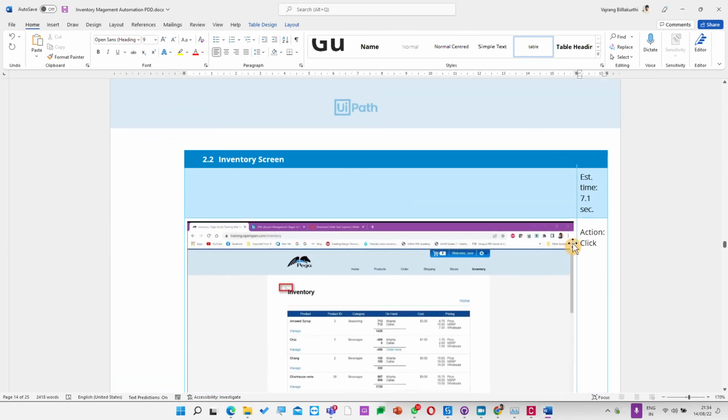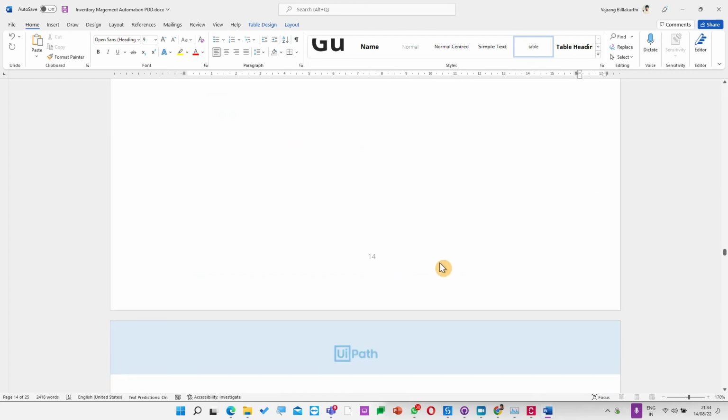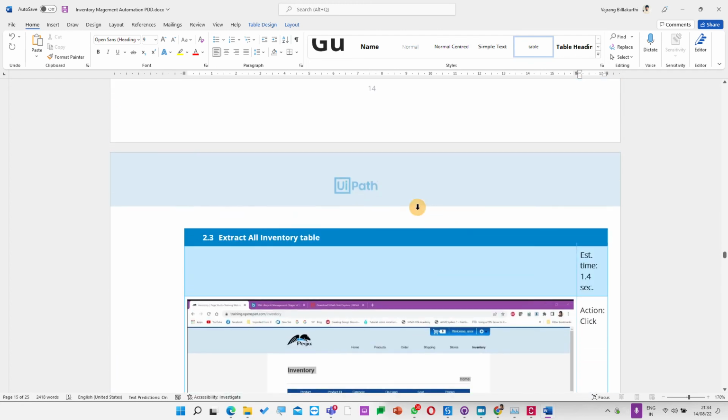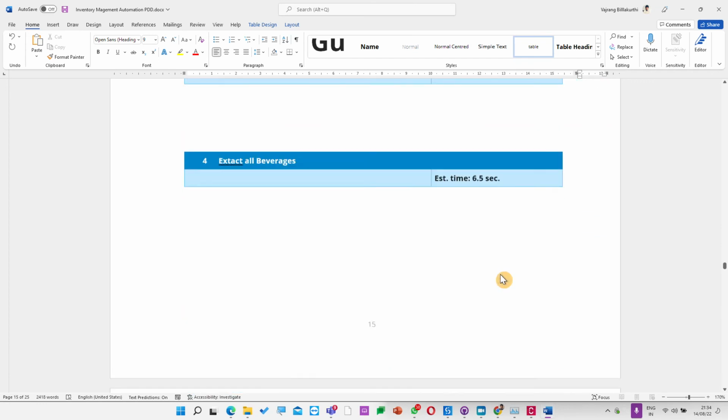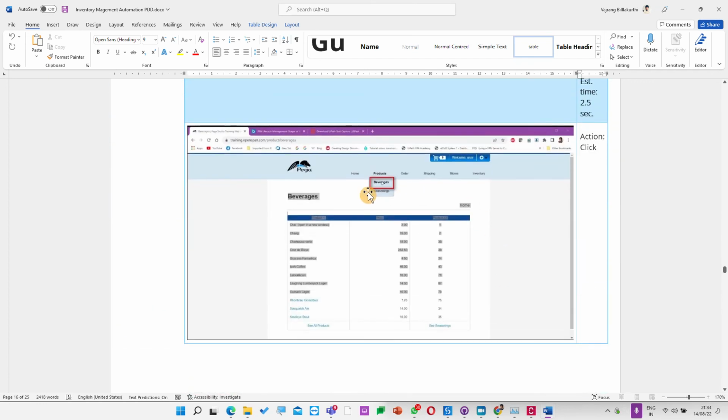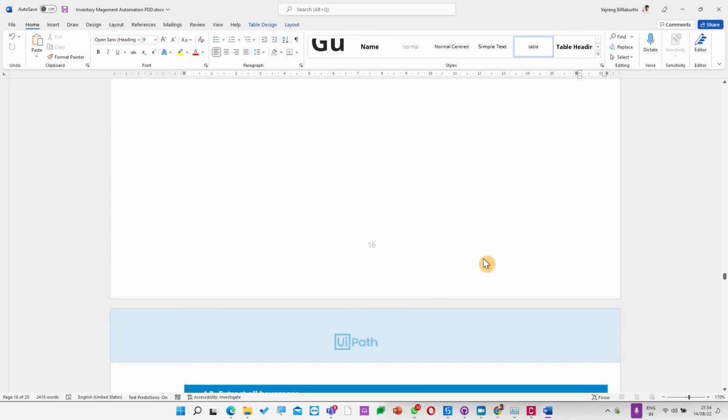Click Yes. Inventory screen, and extract all the inventory table. So I'm trying to extract all the inventory values over here. Navigate to beverages, clicking on beverages.